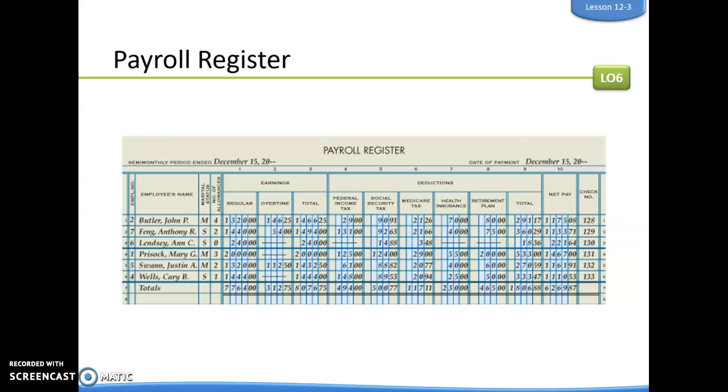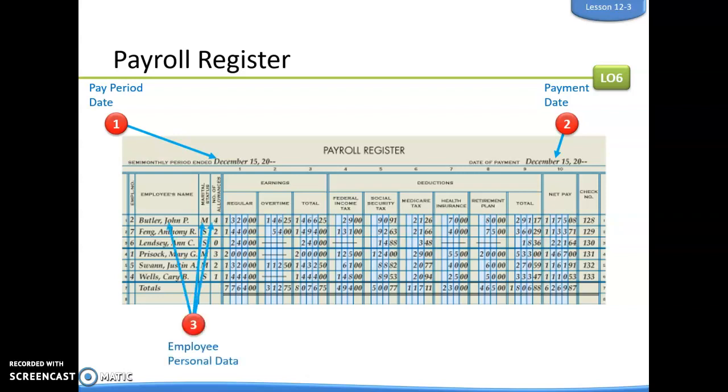This is what a payroll register looks like, and there's a bunch of steps that it'll go through, but you'll get the hang of it here. First one is your pay period date. So for this one, it's December 15th. And then we have our payment date, again, of December 15th. You have your employee's personal data, so the name of the employee, marital status, and then also the number of allowances. You have their total earnings. Remember, before we calculated the regular plus the overtime to get the total.